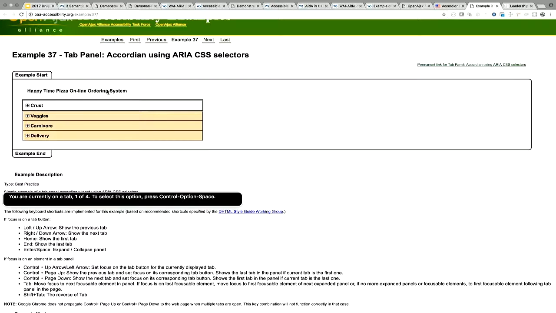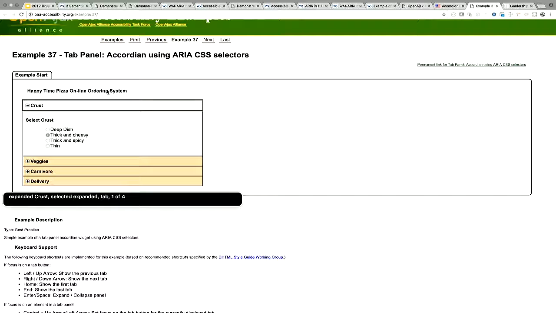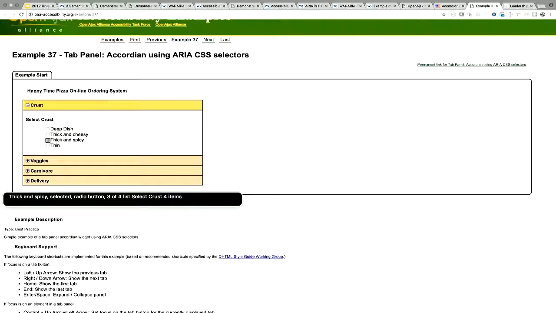VoiceOver on Chrome. Example 3 set. Collapsed crust. Selected collapsed tab. 1 of 4. You are currently on a tab. 1 of 4. To select this option, press Control Option Space. Expanded crust. Selected expanded tab. 1 of 4.